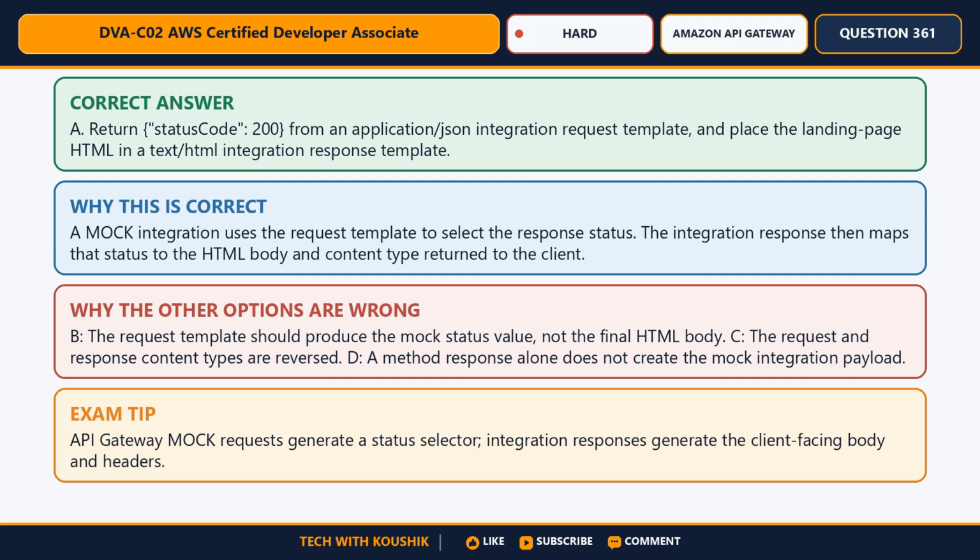B. The request template should produce the mock status value, not the final HTML body. C. The request and response content types are reversed. D. A method response alone does not create the mock integration payload. Exam tip. API Gateway mock requests generate a status selector. Integration responses generate the client-facing body and headers.